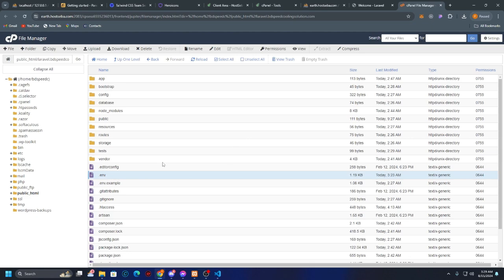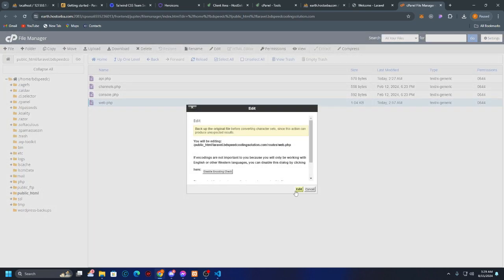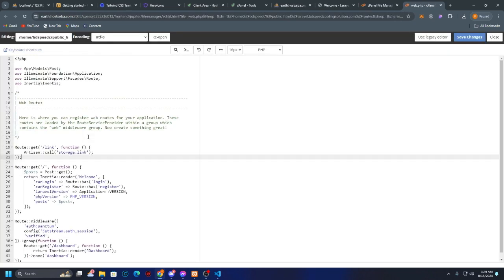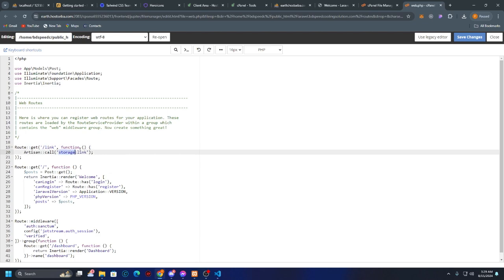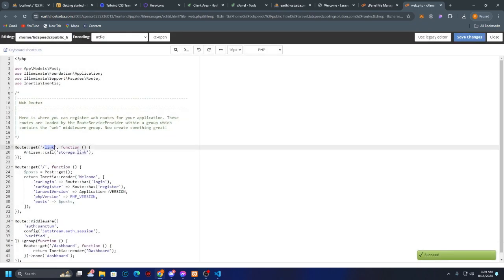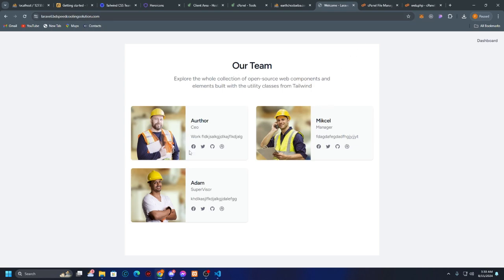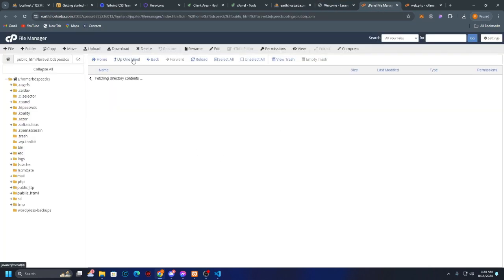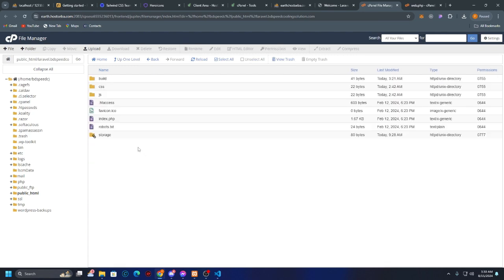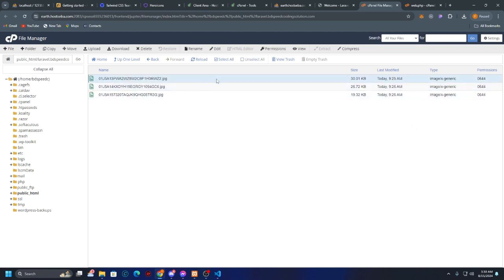In the .env, not the .env, sorry. Go to routes here. Open the web.php. Edit that, and copy this route: Route::get('/link', function () { Artisan::call('storage:link'); }). Now if you go to /link here in the search bar. There, images are loaded. That is because in the public folder here, there is a new storage file here. This is linked up to this website, and there are my images.